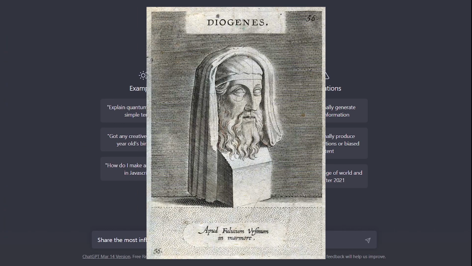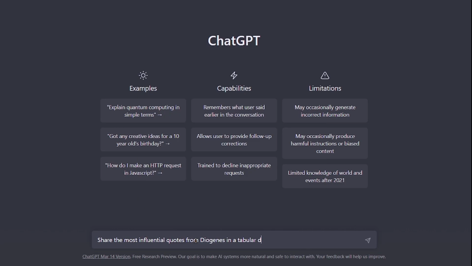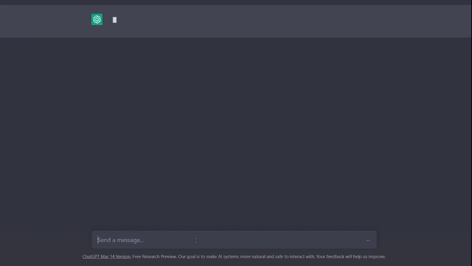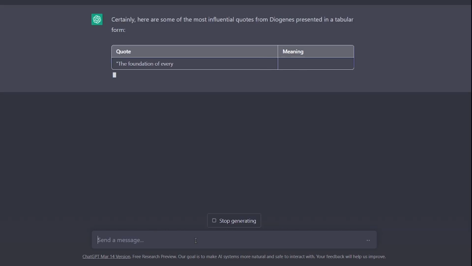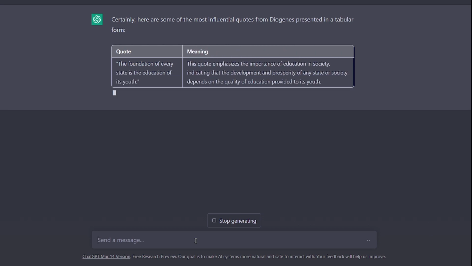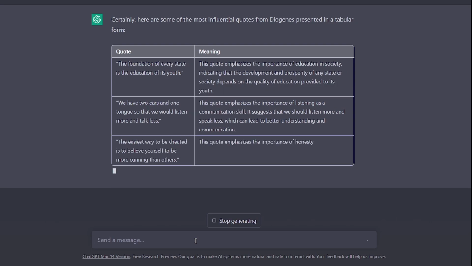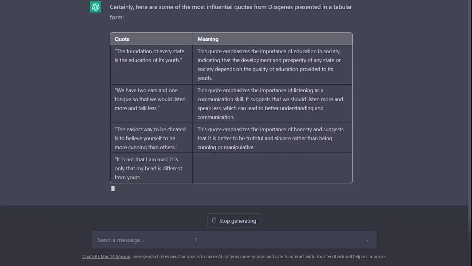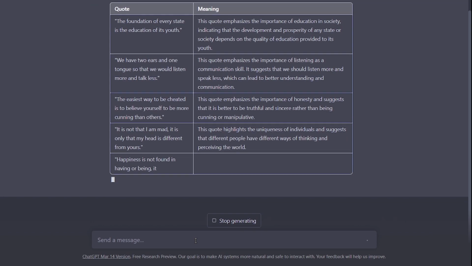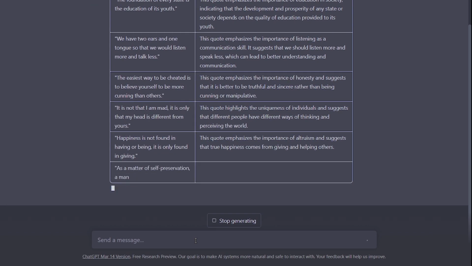Let's take Diogenes, known for holding a lantern to the faces of the people of Athens, claiming to be searching for the honest man. I took this all in tabular form to help us in further steps, which also gave me the meaning of each quote that can be used as captions, making our job easier.